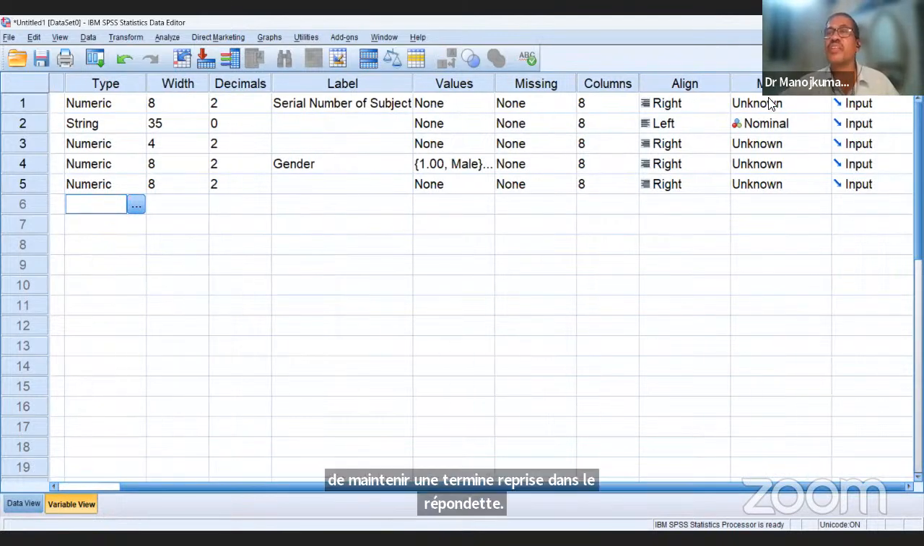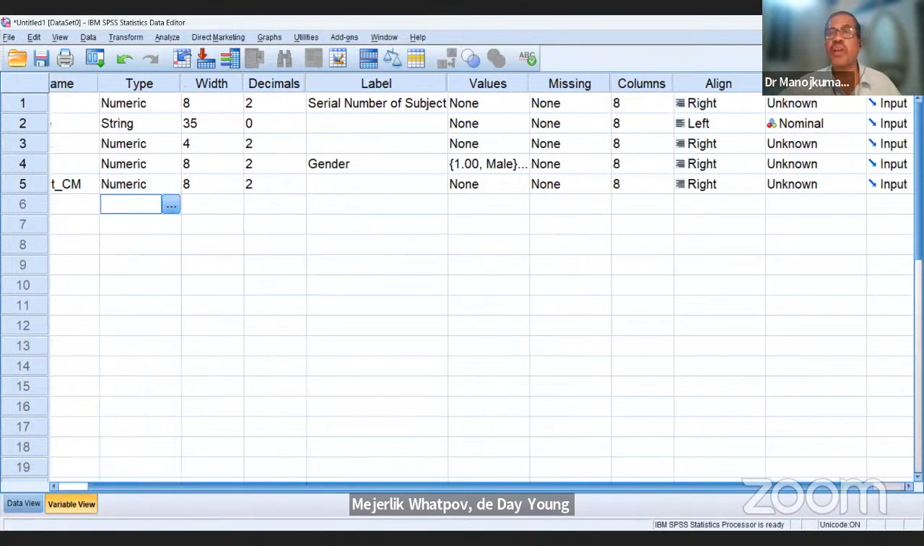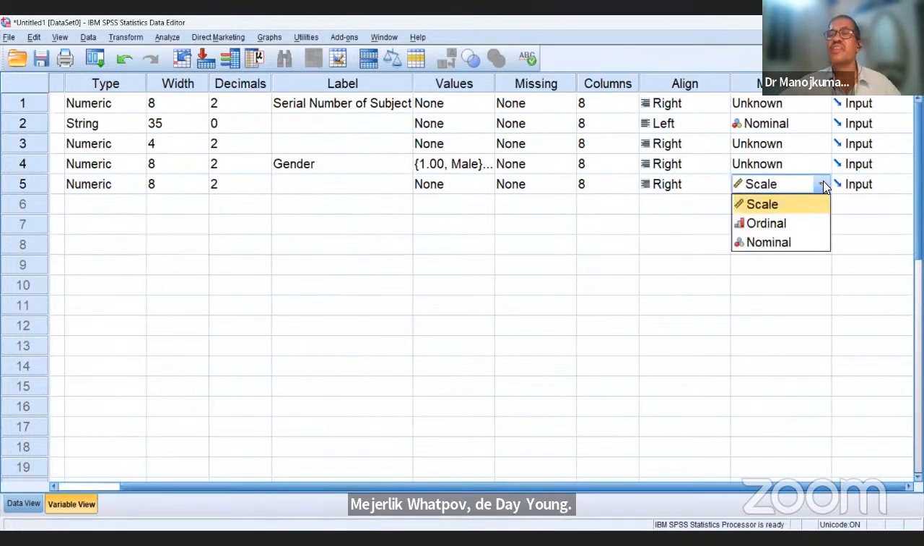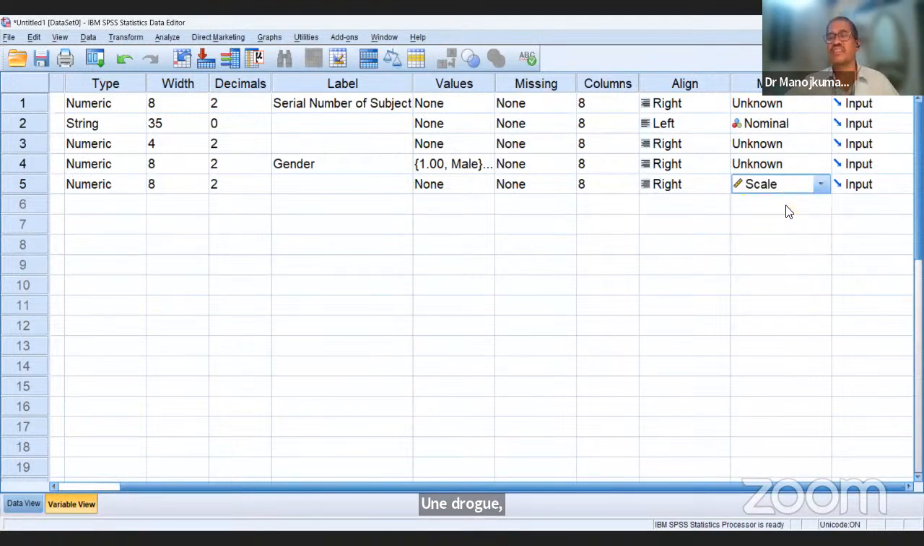Another important thing you should notice here is the measure, like what type of data you are using. Say, for example, height. Height is measured on a ratio scale. It should be scale, so we have to change it to scale.